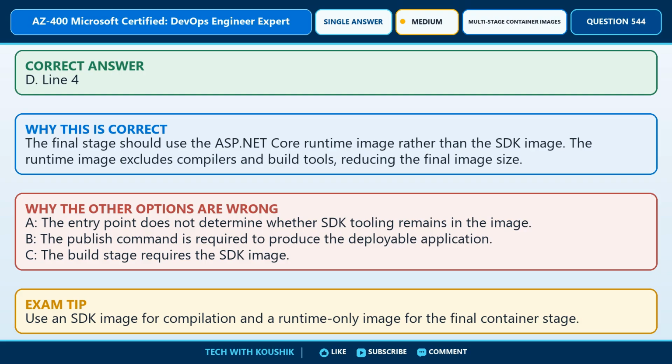Why are the other options not correct? A. The entry point does not determine whether SDK tooling remains in the image. B. The publish command is required to produce the deployable application. C. The build stage requires the SDK image. Exam tip: use an SDK image for compilation and a runtime-only image for the final container stage.